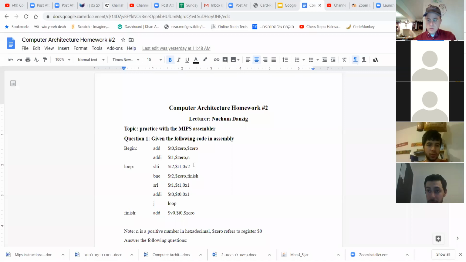Computer architecture homework number 2. Right. I'm looking at it. Let me do a share screen. Here it is. So we're recording.